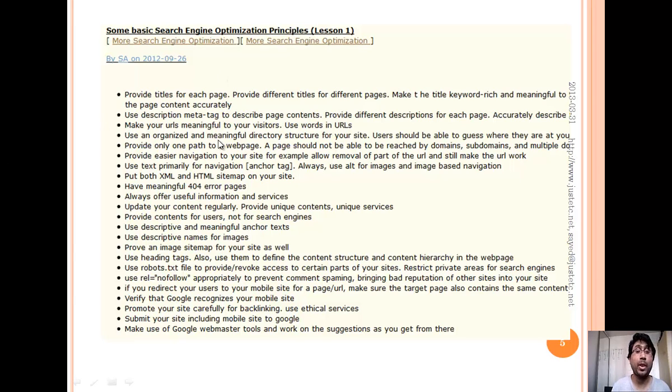Make your URL meaningful to the visitors. It should not be just numbers or some encrypted codes. Use some meaningful words so that by taking a look at the URL, the user can understand what the possible content in that particular web page can be. You can use words in the URLs.